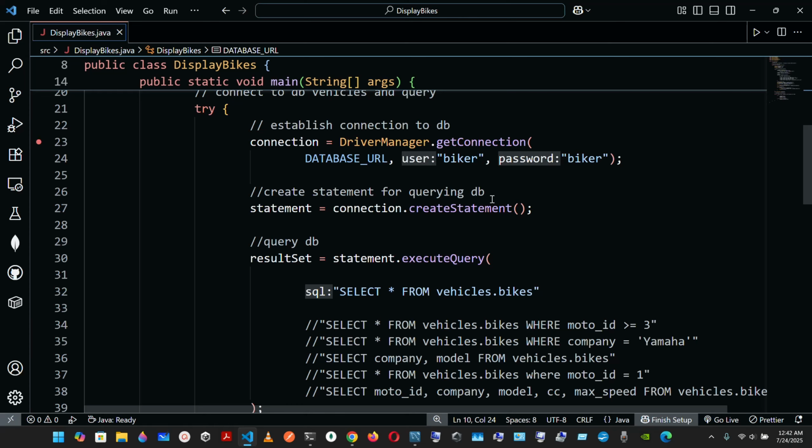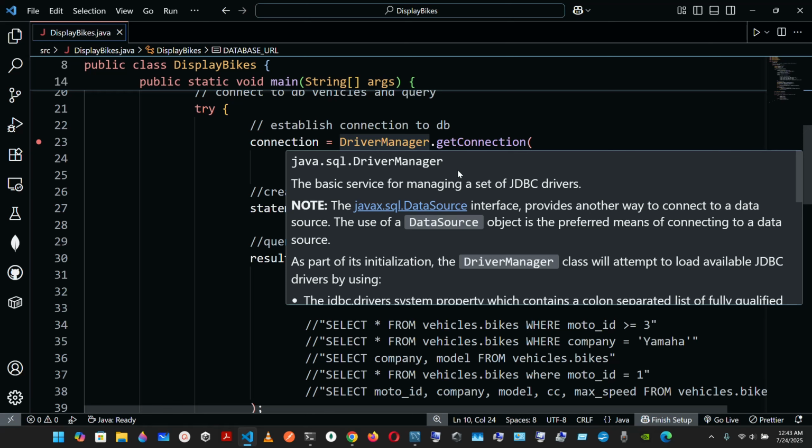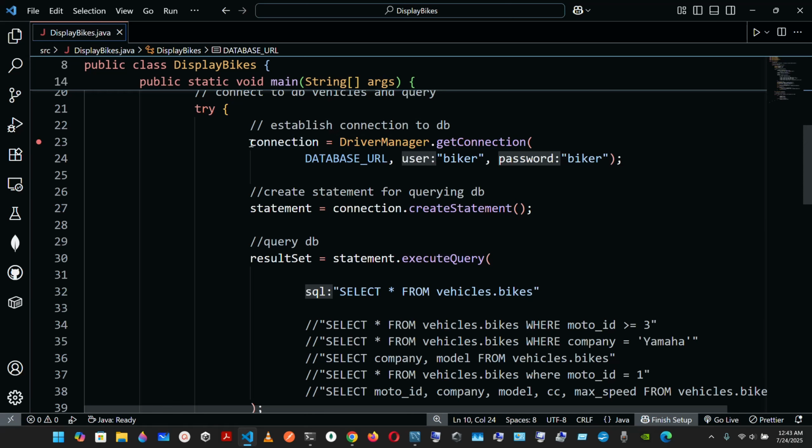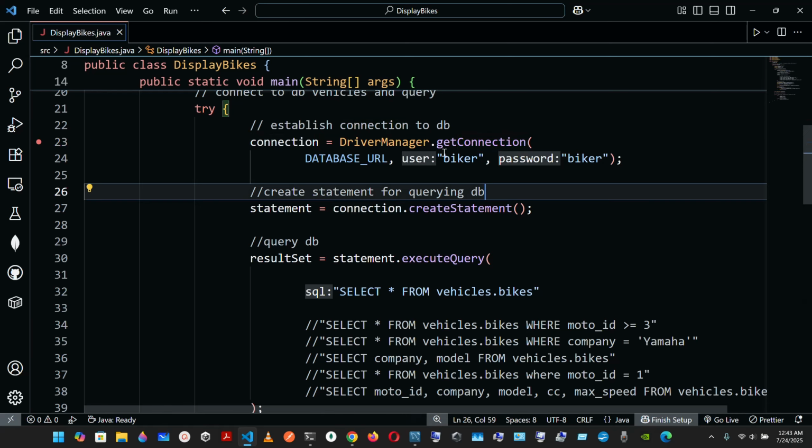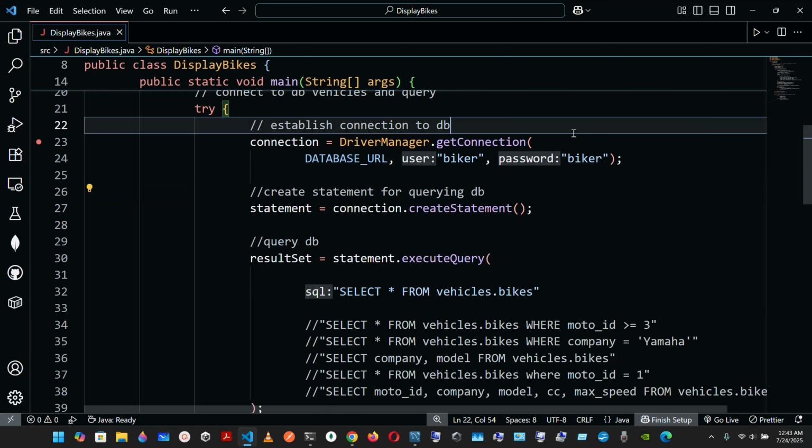Okay, so connection objects enable programs to create SQL statements that manipulate databases. Here we are creating a connection object referenced by connection, an object that implements interface Connection and manages the connection between the Java program and the database. The program initializes connection with the result of a call to the static method getConnection.